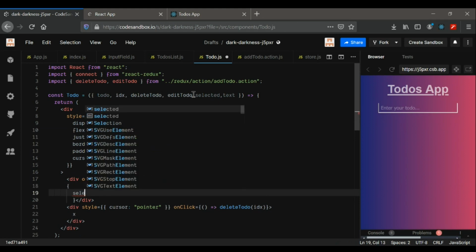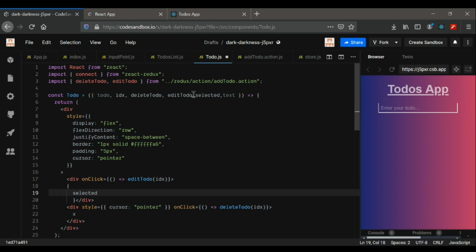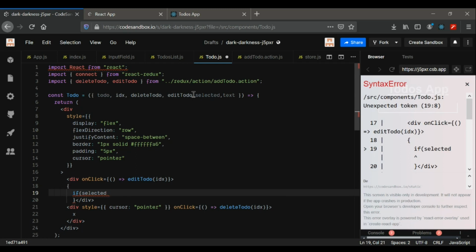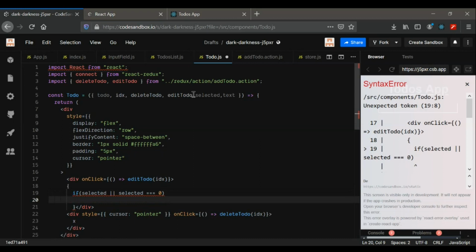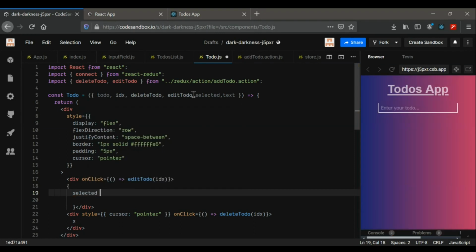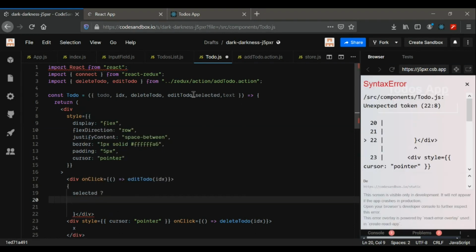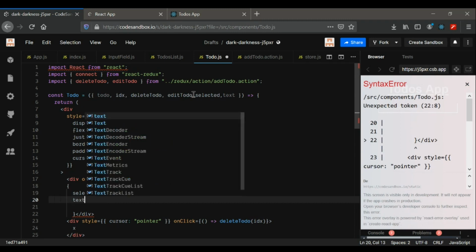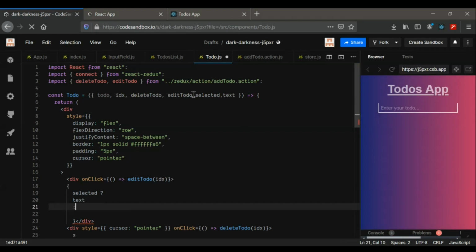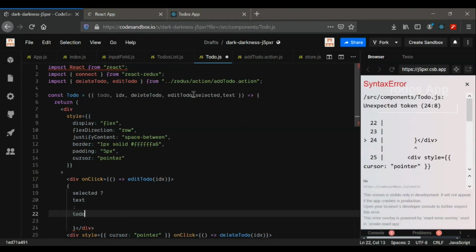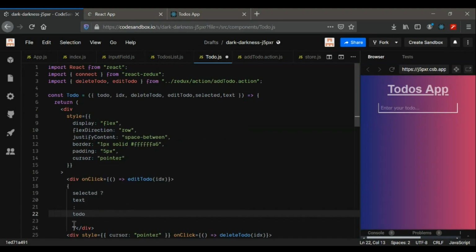So if selected is false, as you can say, then no, we cannot use it like this. Okay, if selected is here, and if selected is equal to 0, it's going to show, we can't use this part also. Okay, just use selected, then you can say it's a text, or else you do. Yeah, that's all we need.